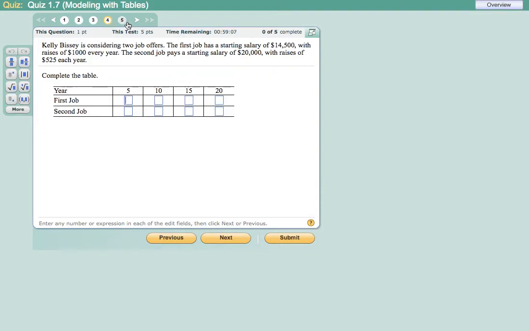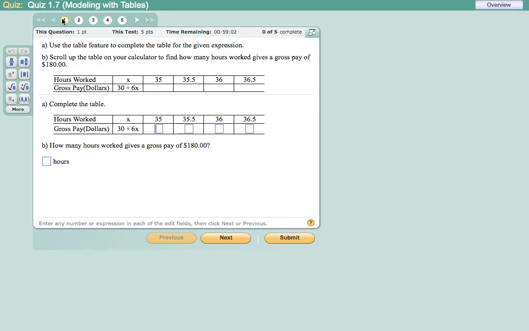So you don't have to do the quiz in order. You can do the quiz in any order. You just select the problem, and then you can click the right arrow or click on the problems. You can see that this quiz has, so how many questions does it have? If I go below the screen here, just below the navigation tool, you can see it says question 1 point, this test 5 points. Time remaining, currently there's 58 minutes.